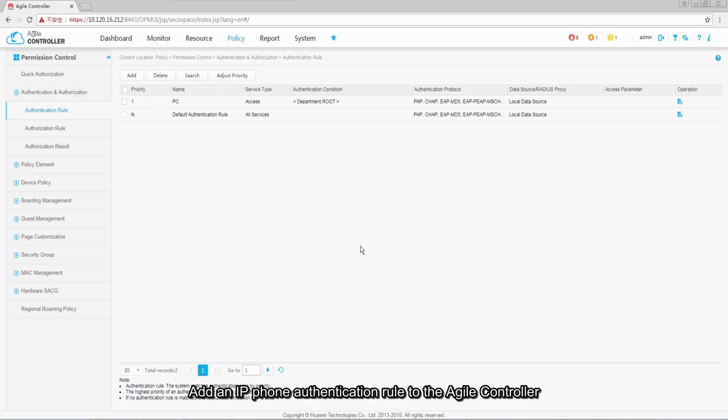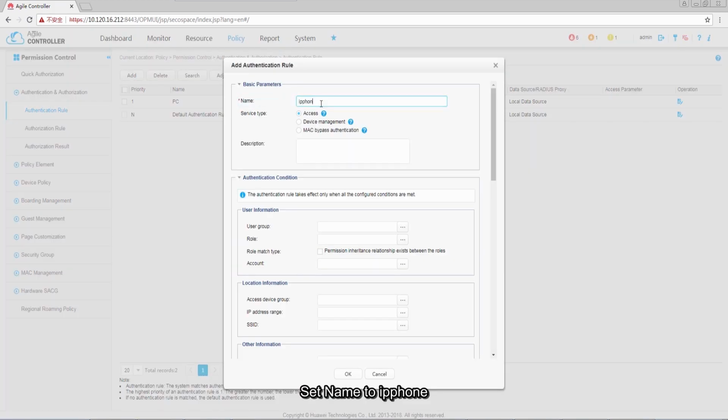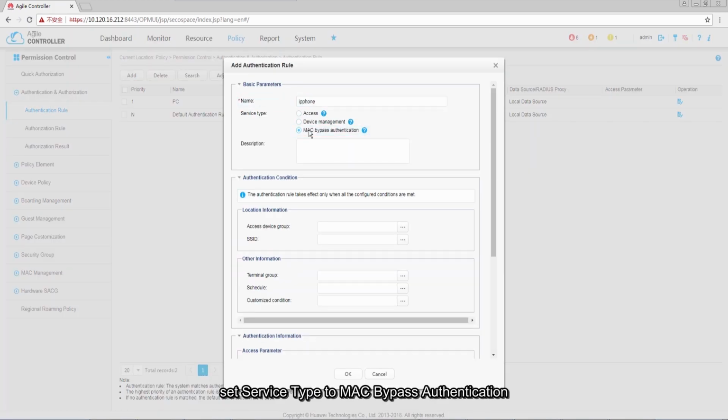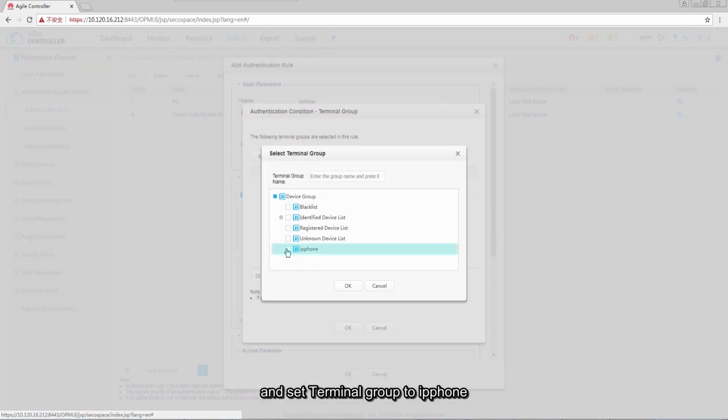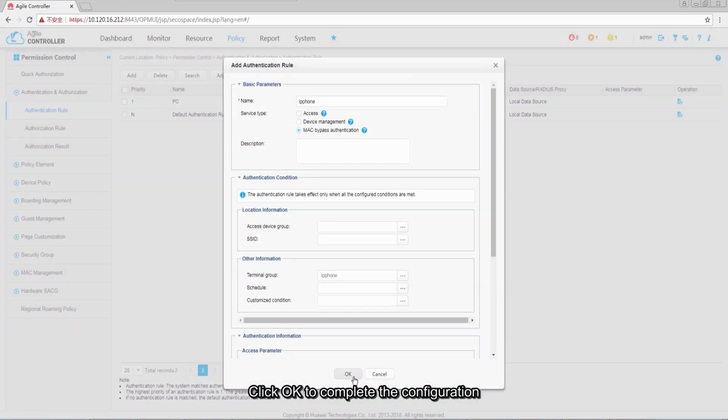Add an IP phone authentication rule to the Agile Controller. Click Add. Set name to IP phone, set service type to MAC bypass authentication, and set terminal group to IP phone. Click OK to complete the configuration.